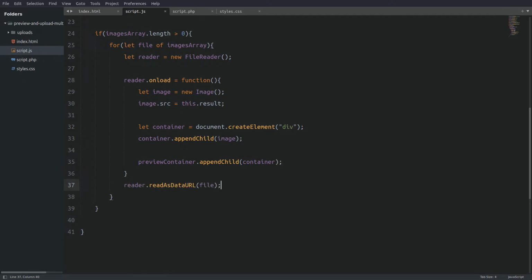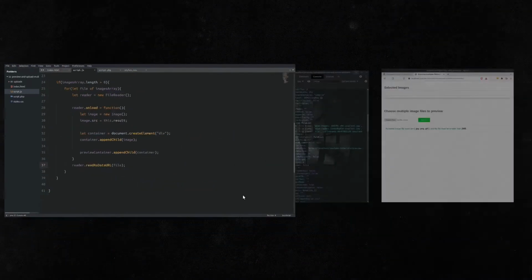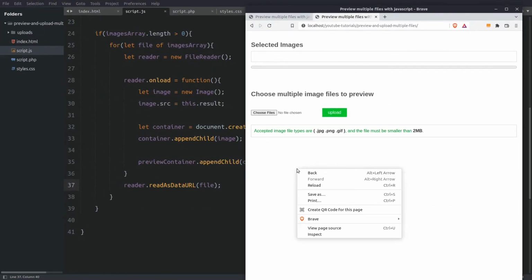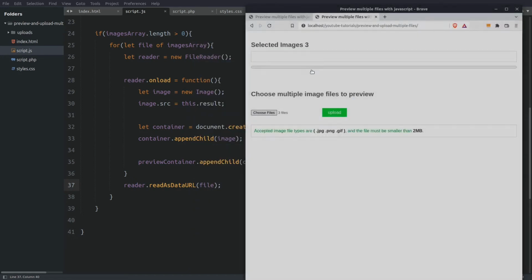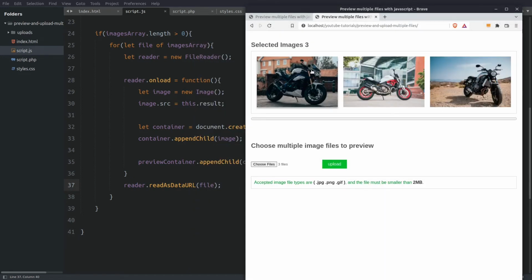And last, outside the function but still inside the for of loop, we use the readAsDataURL method to read the file's data. Let's bring the browser on the screen and test our code. I'm going to select 3 files, and here we have our instant preview.